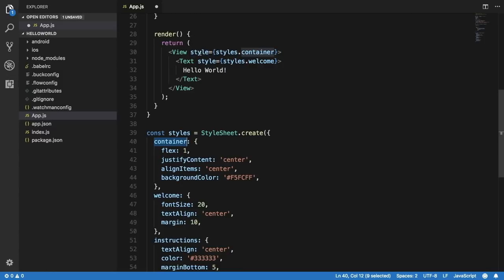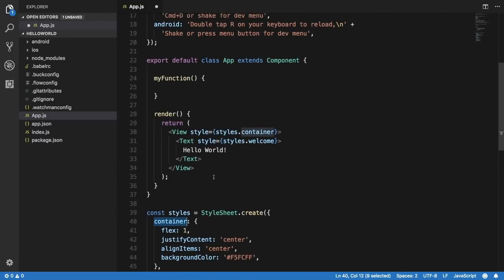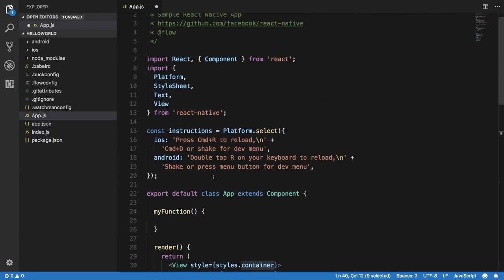Now this is a prop, which I was talking about earlier, equal to whatever object you want to style with. We're going to come back to all of this later on as we proceed, but this is just a high-level general overview of how this Hello World app works.